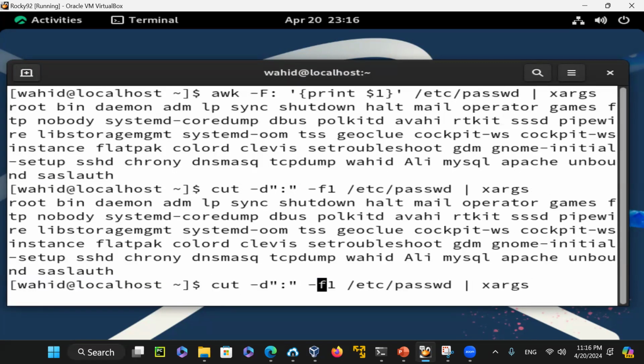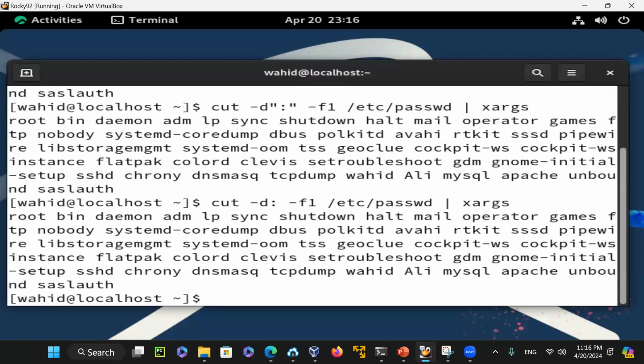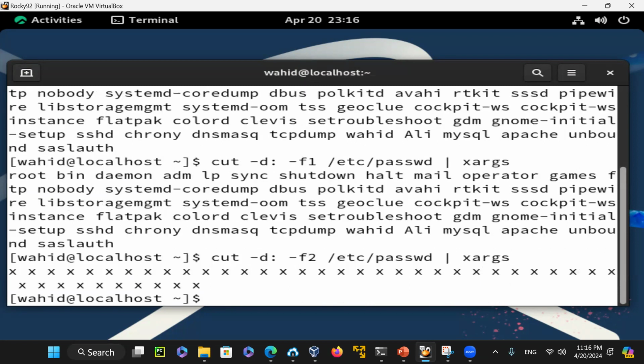And like I did with the colon, by default the delimiter is space. If you just do minus d colon, that is also giving you that information. And let's say I go on field 2, whatever that field is, there is a placeholder for the password in there.